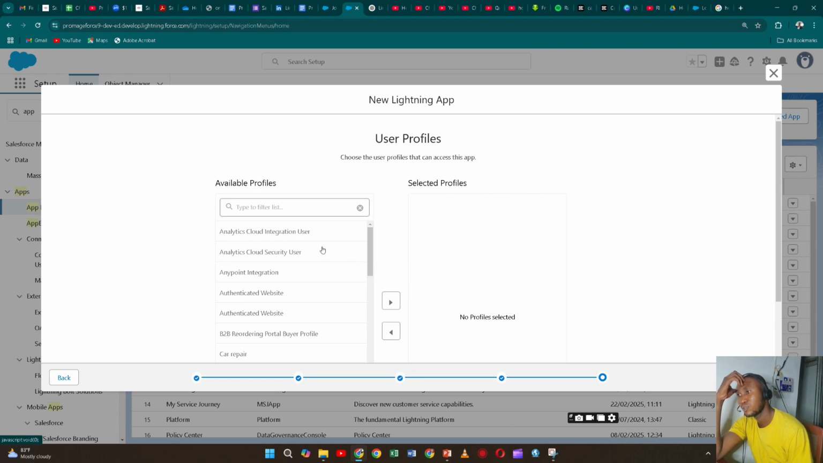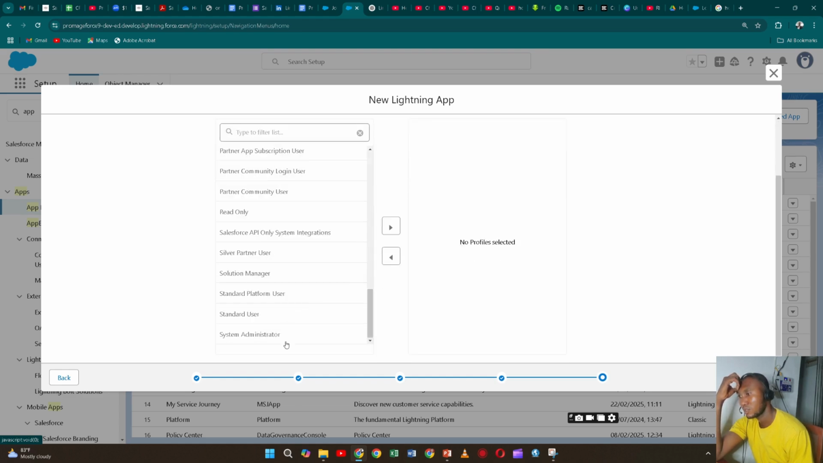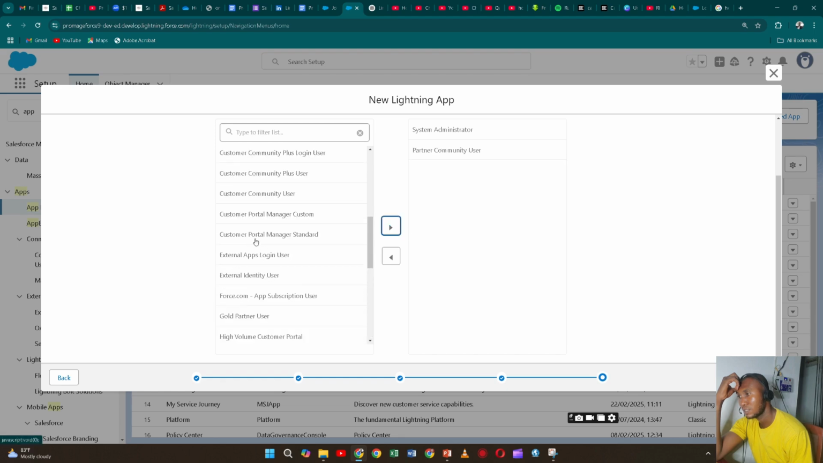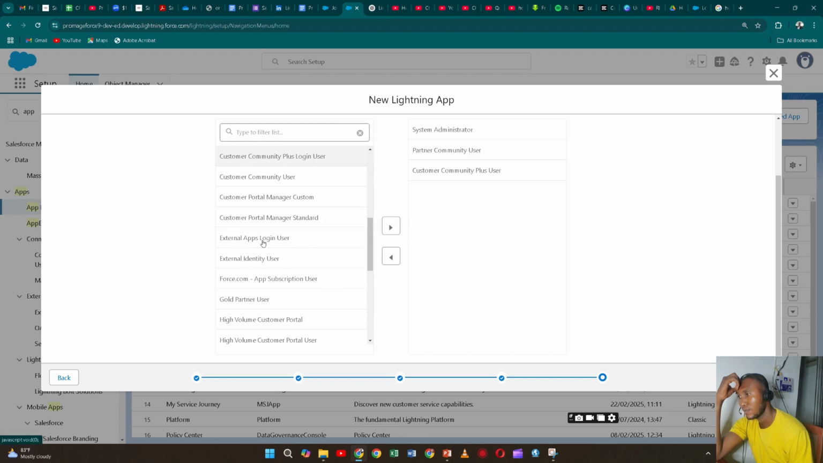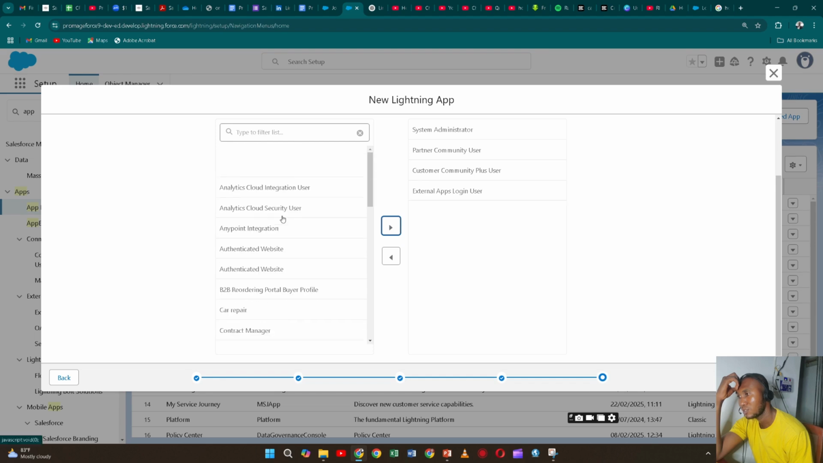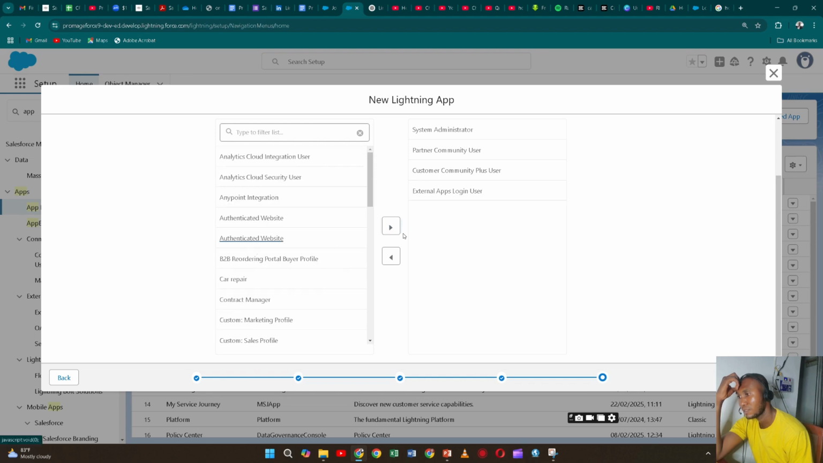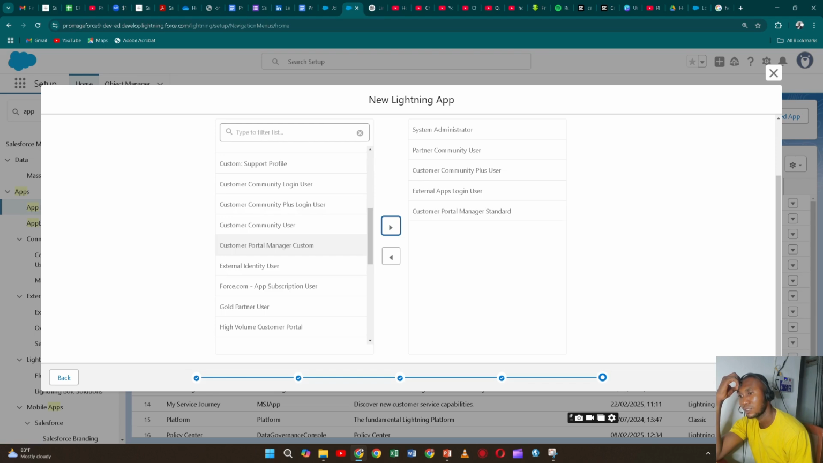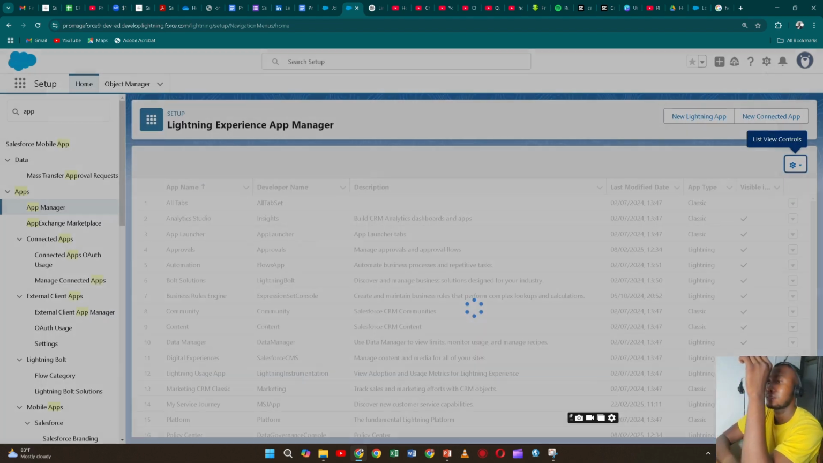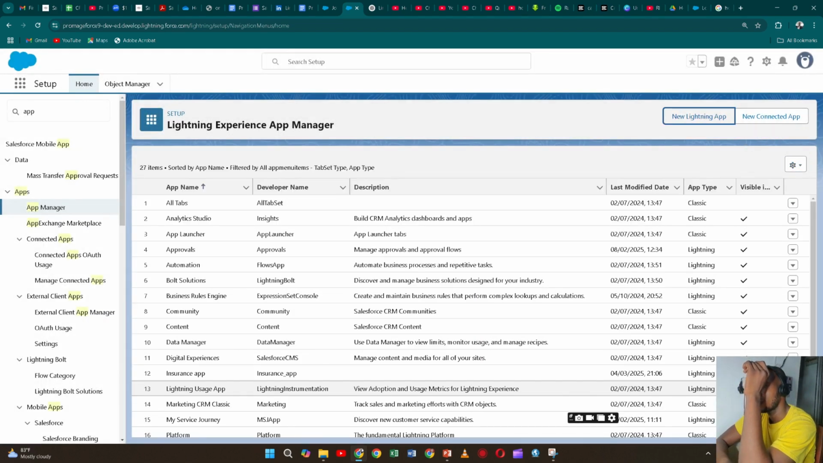Now profiles: the profiles you want to have access to this application. I'm just going to select system administrator, this one, and this one. I'm just picking random profiles, okay? Then I click on save and finish. And voila, our app is ready. Okay, our app is what? Ready.